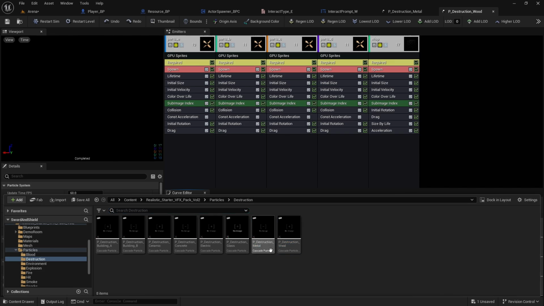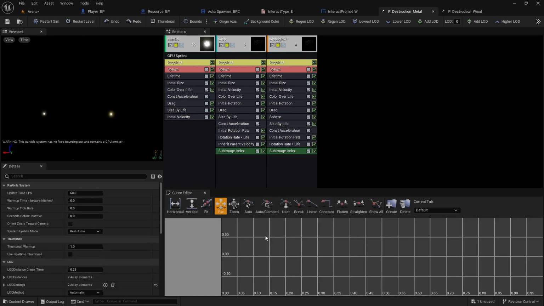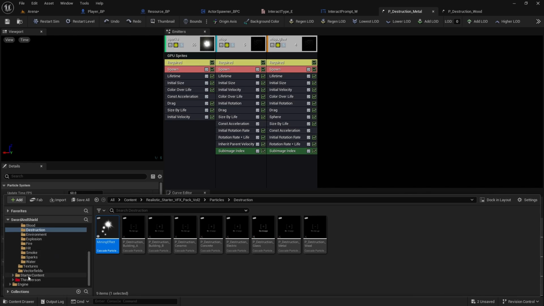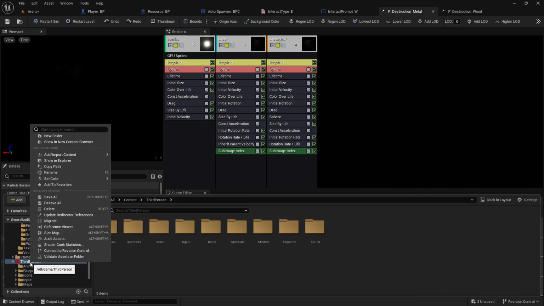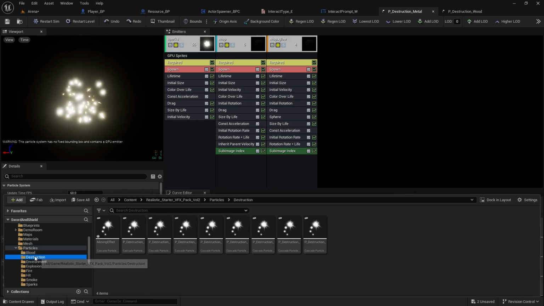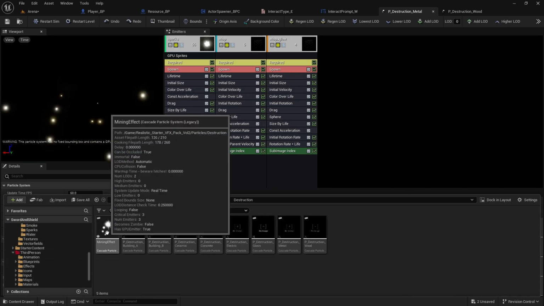So for destruction metal, I want to change the color slightly, but I don't want to change the color of the default one. So I'm going to duplicate it. And this will be mining effect. In our third person, I'm going to create a new folder. This will be effects. And then I'm just going to move it from there.